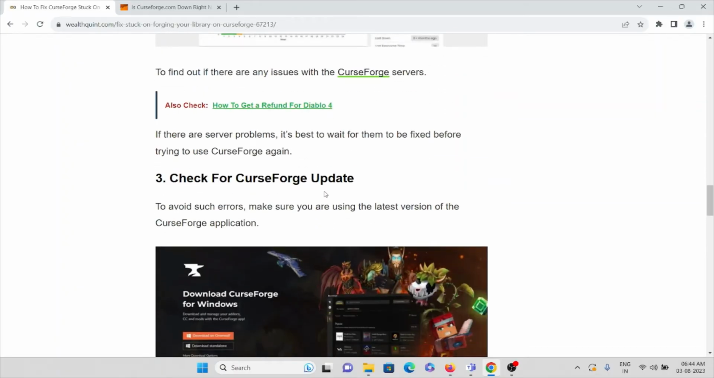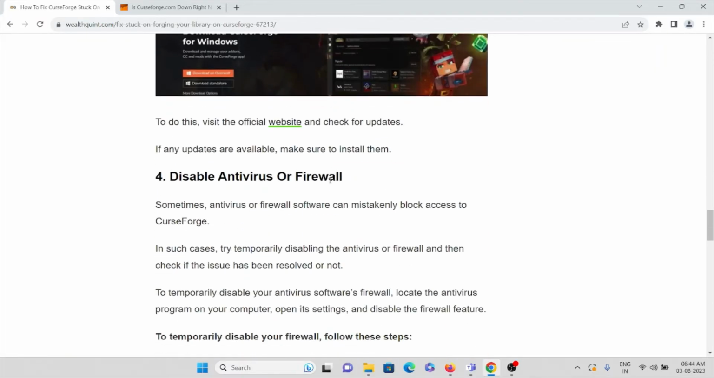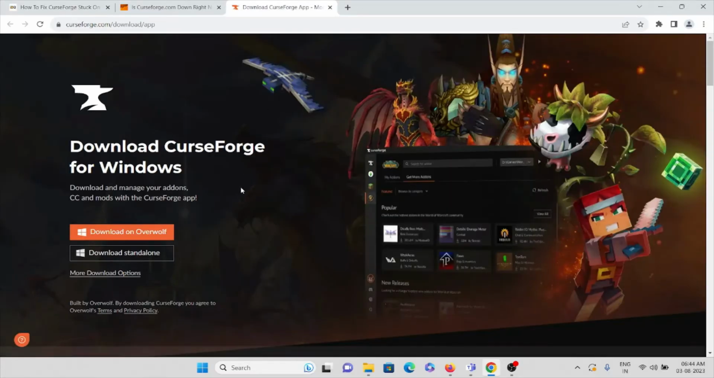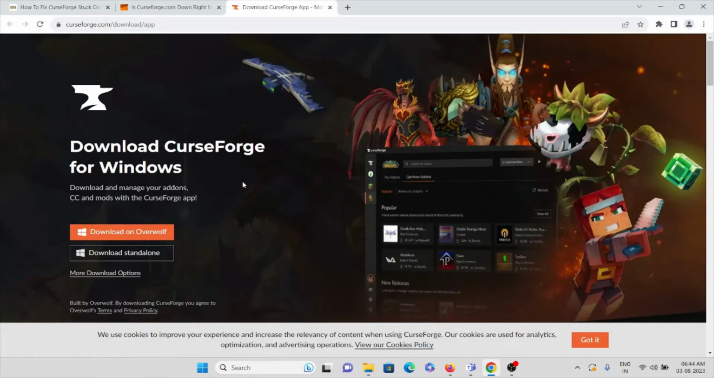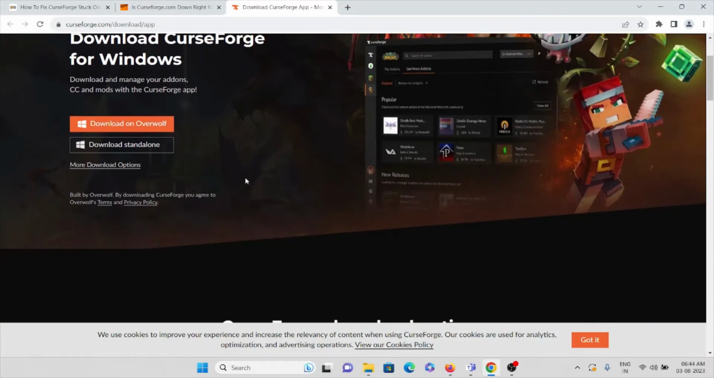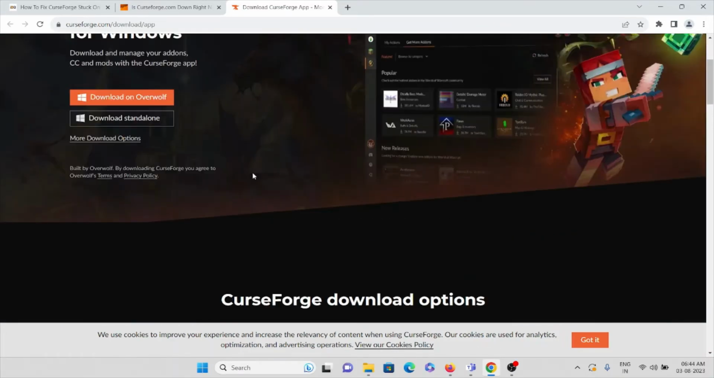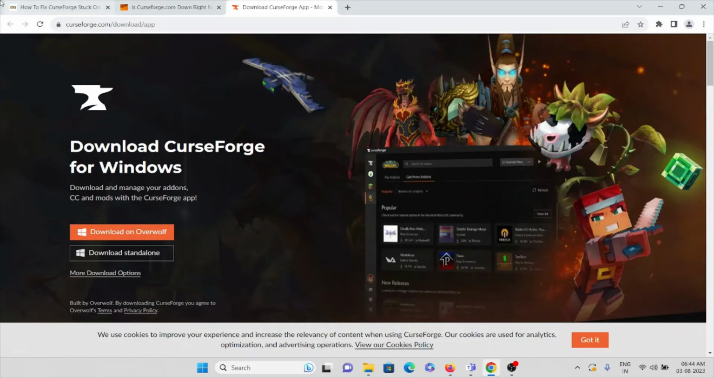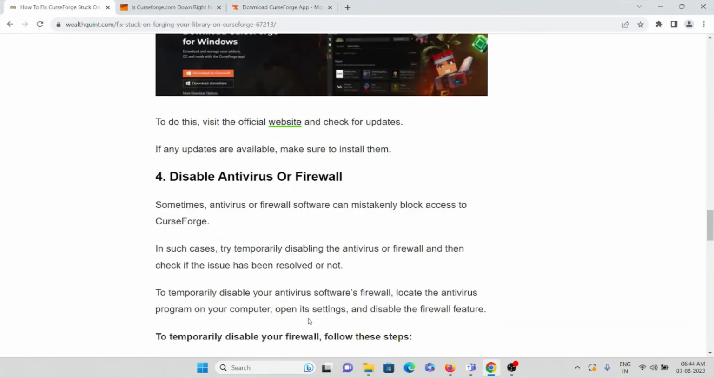The third method is to check for CurseForge updates. To avoid such errors, make sure that you are using the latest version of this application or software. It's always better to use the updated version. You can go to curseforge.com/download/app, where you can download the latest version of the gaming application. That's the third method.